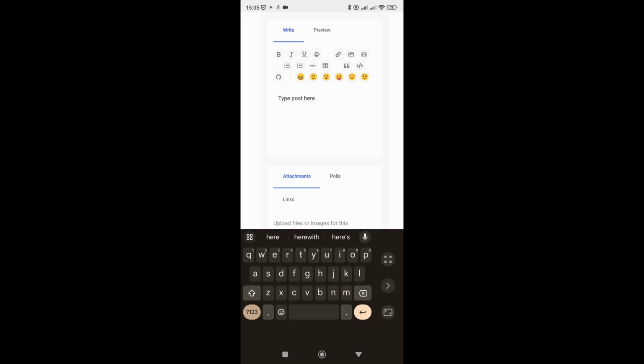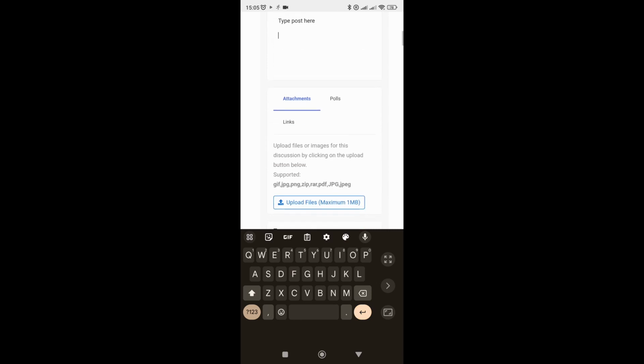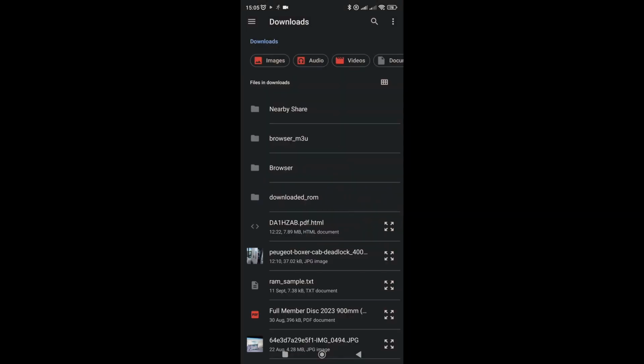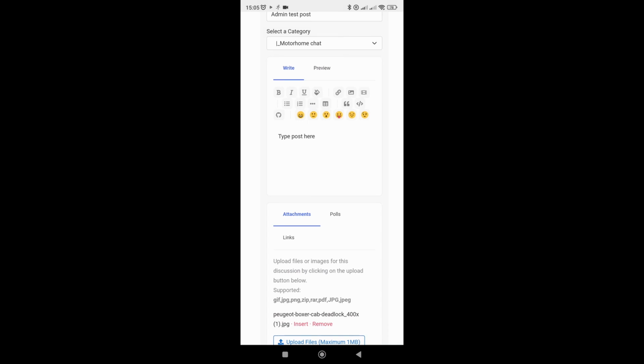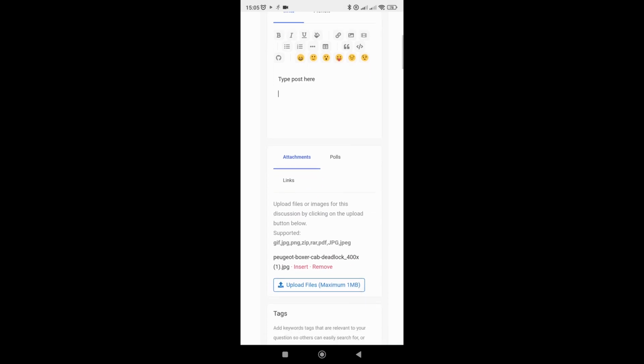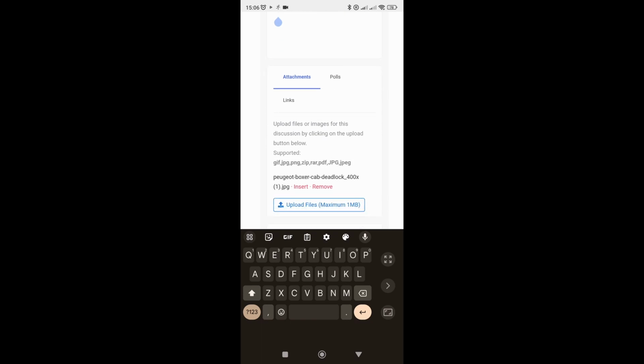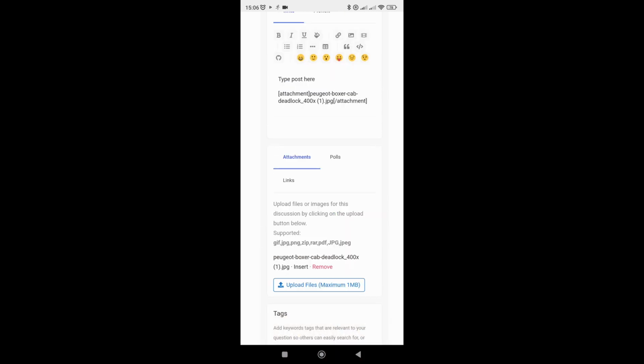And in this post we'll include a photograph. So when you finish typing, or where you want to put the photograph, you just press return, go down to the bottom, upload your file, which will be a photograph in this case, from wherever you've stored it on your device. We'll just pick one of a Motorhome deadlock, and we've put it on, and we're now going to insert it into the file itself.